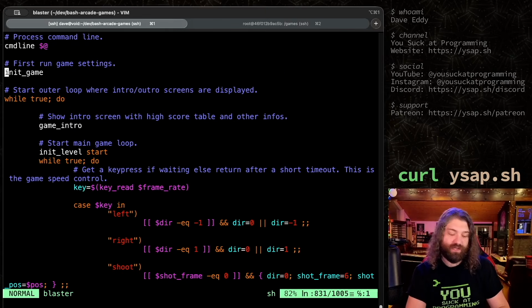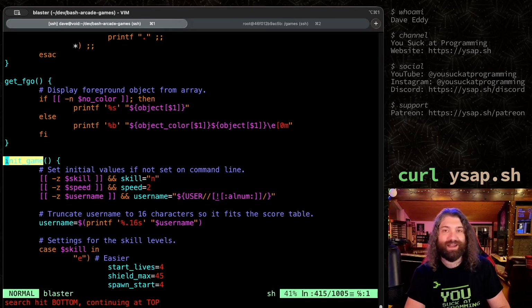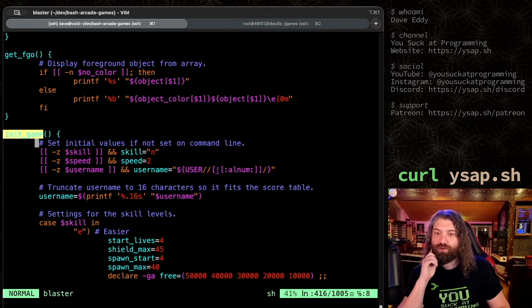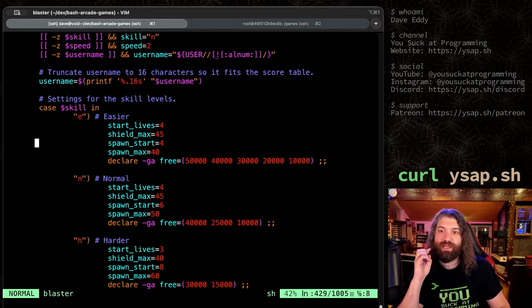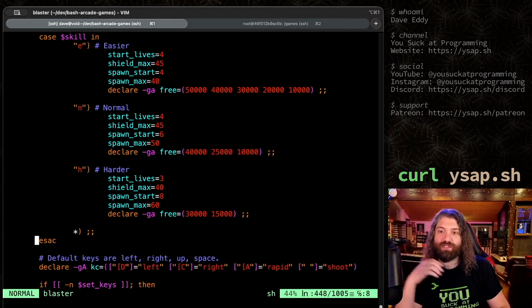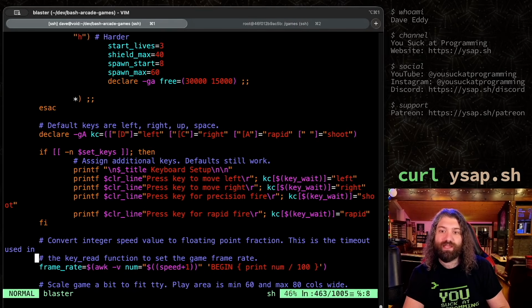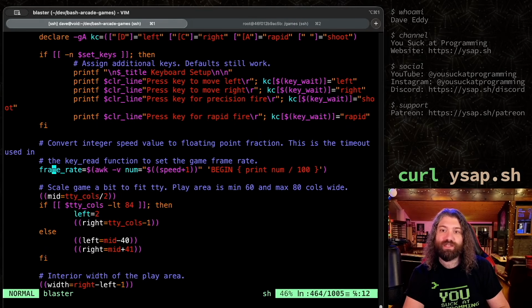But let's go up here. Let's take a look at init game. Because, again, I'm still very curious how you're doing that scrolling thing. All right, so nothing too crazy going on with init game. Very similar as before. As you can see, we have an easy, neutral, I guess normal is what it's called, and a harder version. So this is just declaring some variables that are going to be set for that, which just make the game easier or harder. We have the ability to override the keys, of course, just like we did before. This is interesting. The frame rate, we're using awk to take this number and divide it by 100.